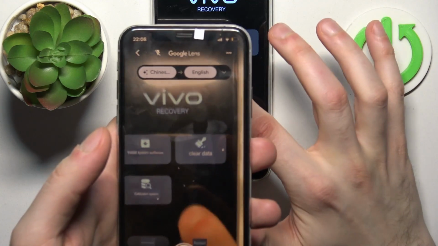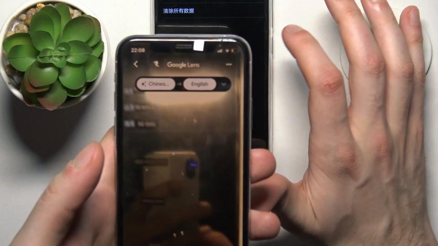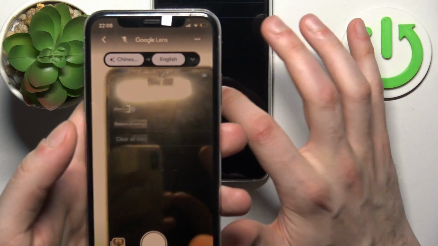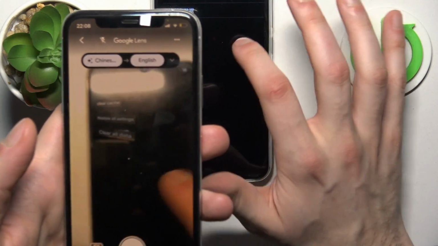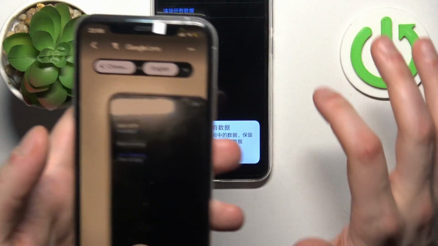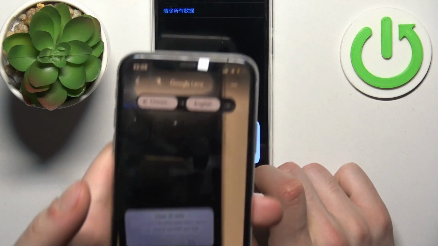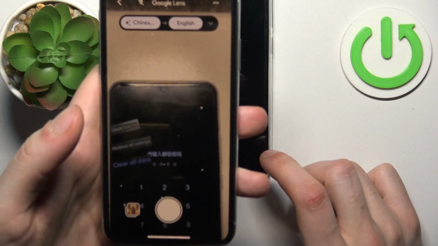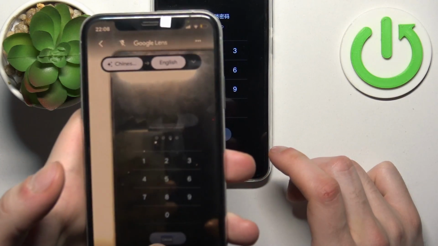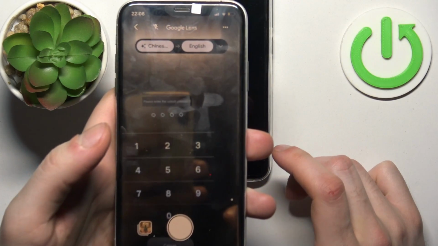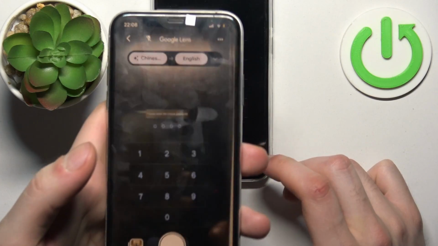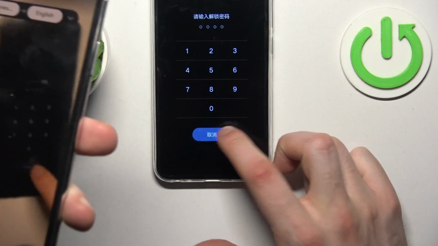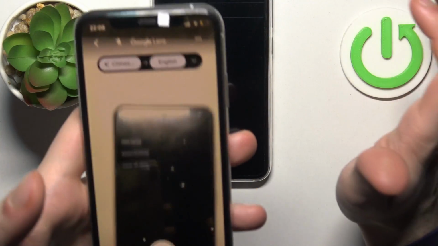So we select this option, clear data, then we select clear all data, like the last option. Then it asks you, clear data, sure? And then it asks you for the PIN once again, which does not allow us to actually reset it. Okay then.